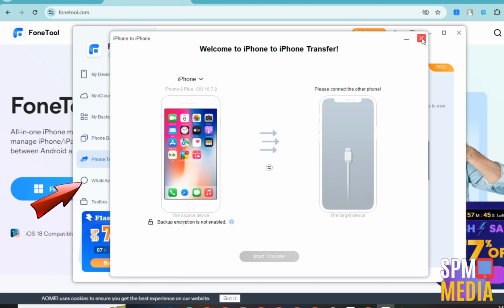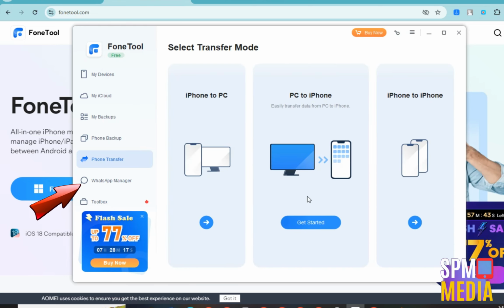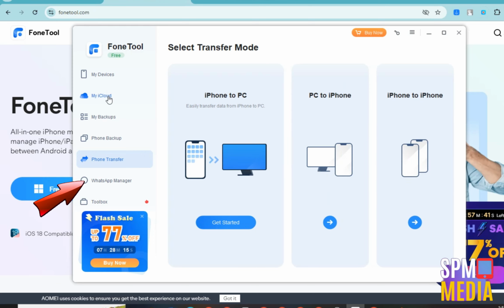Last we have here is WhatsApp, where you can transfer WhatsApp files from your iPhone to your PC.